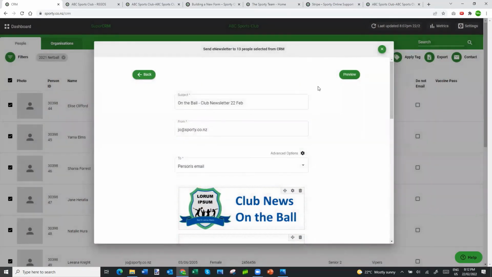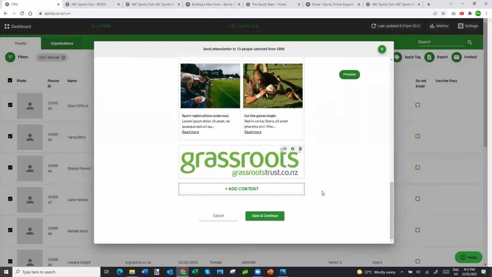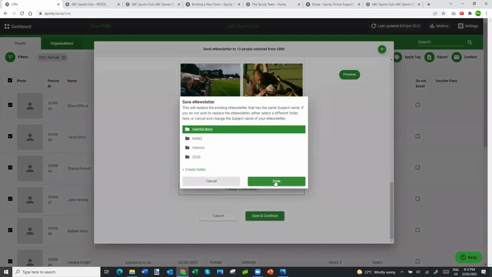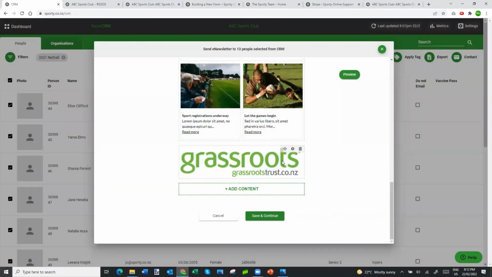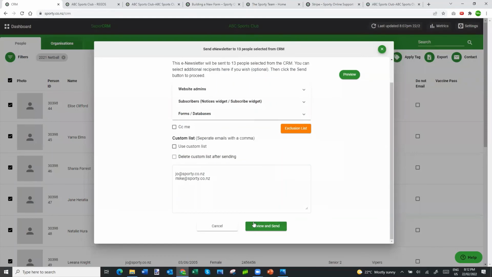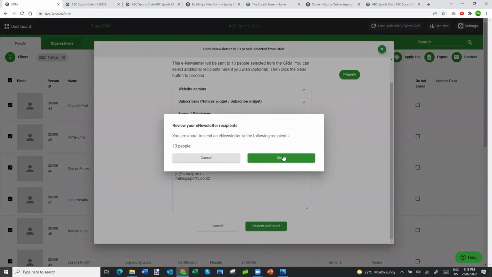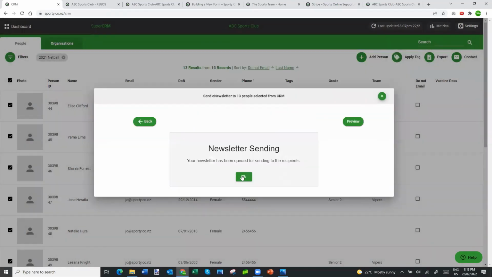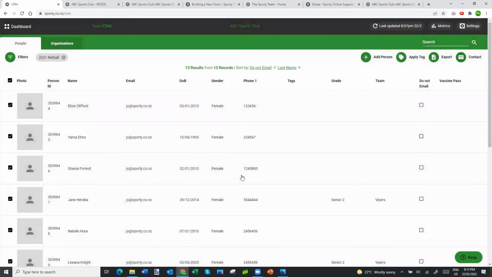Right, and then down the bottom of this, it lets us save and continue. And it's telling us who it's going to go out to. So at the top, we can see that it says this e-newsletter will be sent to 13 people from the CRM. You could also add people from a custom list. You could CC yourself to copy it to yourself, etc., all through Super CRM.